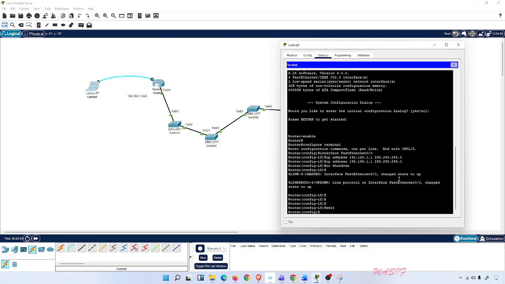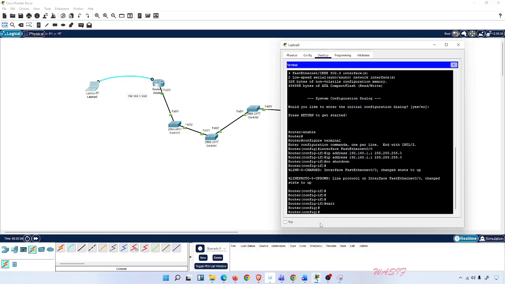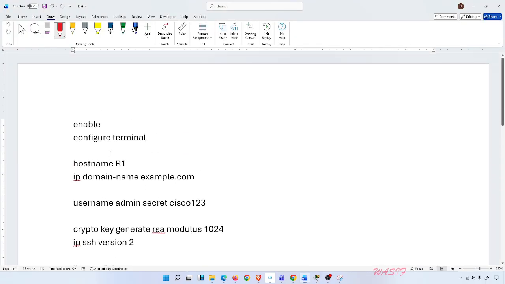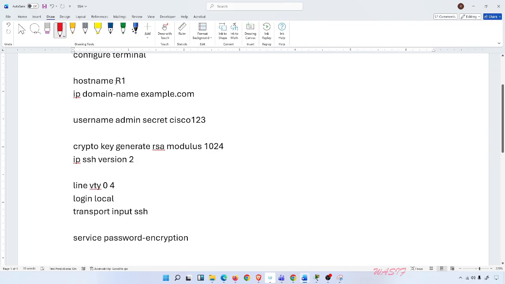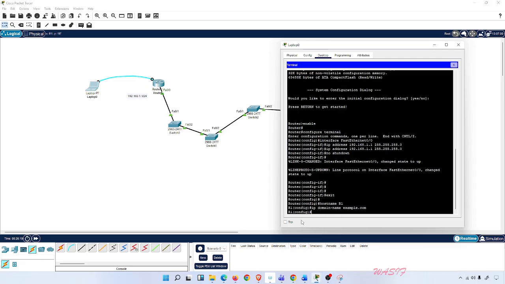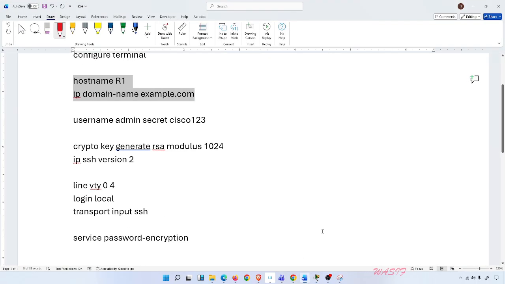Now the first thing is you need to give this machine a name. The configurations are here. So if you look here, you need to give this machine a name. Let's say R1, then you need to give a domain name. Now the question is, when you are giving the domain name, this can be anything. It can be wasif.com as well. It can be anything.